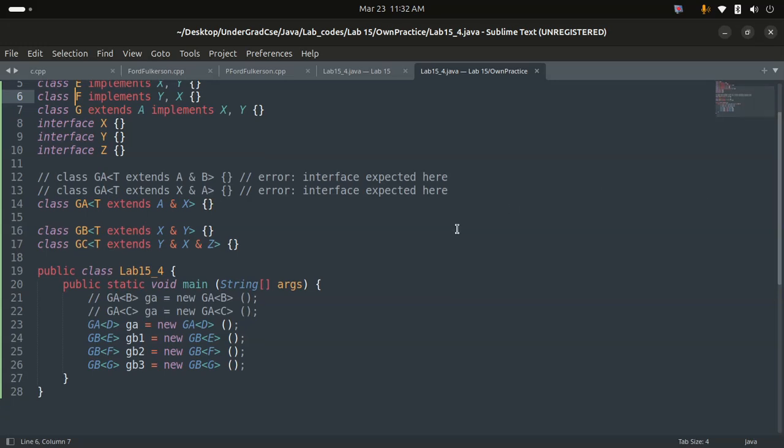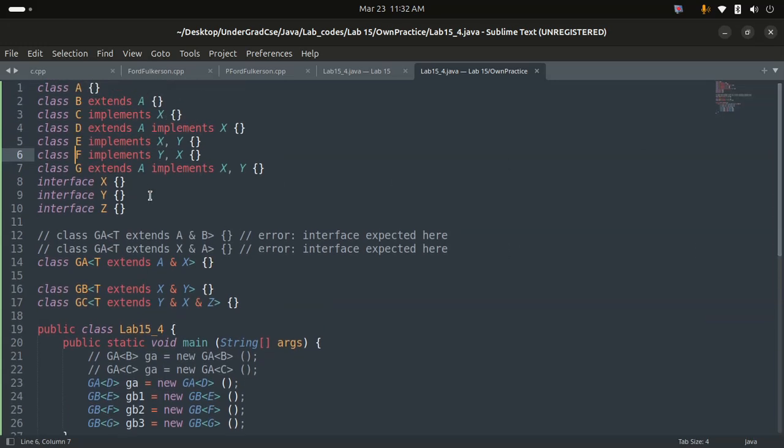Okay. Now what we're trying here is to create a generic class, that is class GA, where the type parameter T extends A and B. Now see, A is a class that is not extending anyone, and B is also a class. But after this ampersand, or this AND operator, Java expects actually an interface. So as it expects an interface, that's why there is an error.